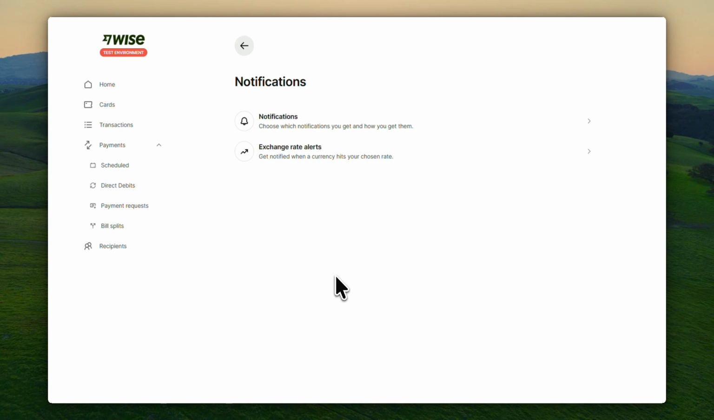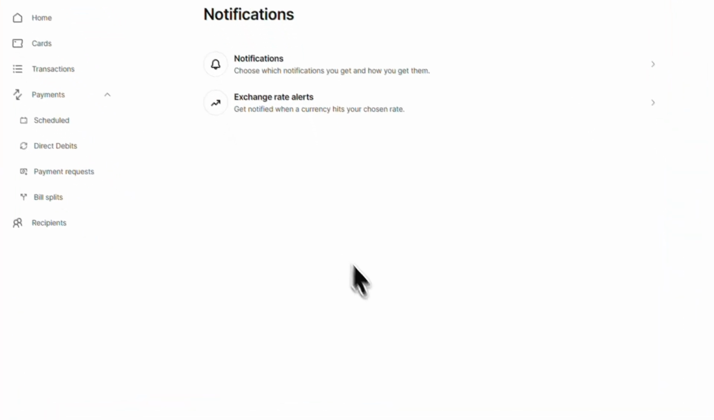That's all there is to it. Click your name in the top right, open Notifications, and choose the email or phone alerts you want for transfers, balances, debit card activity, and personalized updates. Set it once, tweak it when you need to, and enjoy a notification setup that works for you.